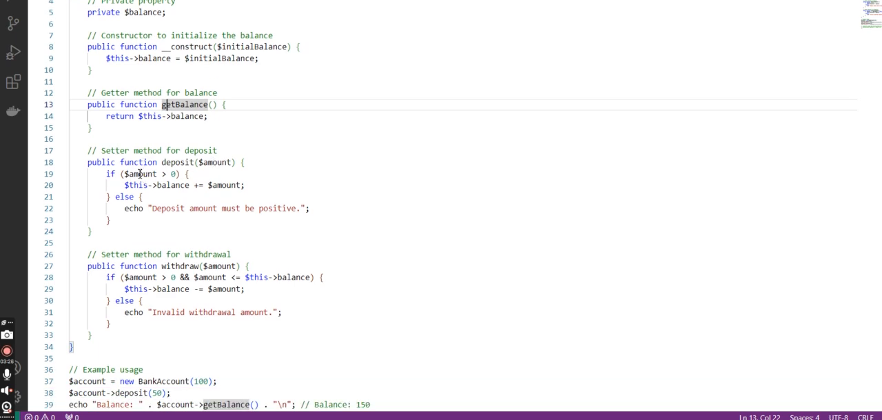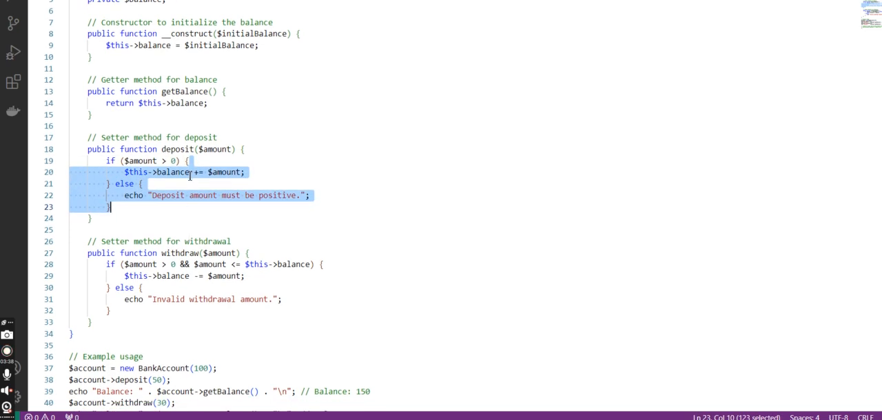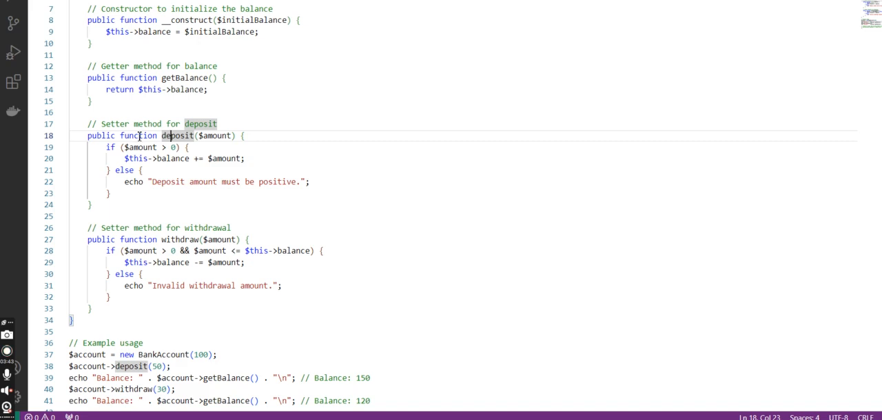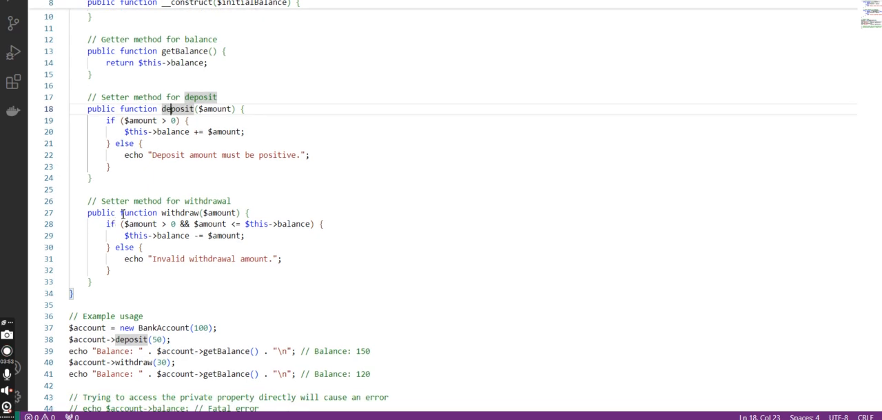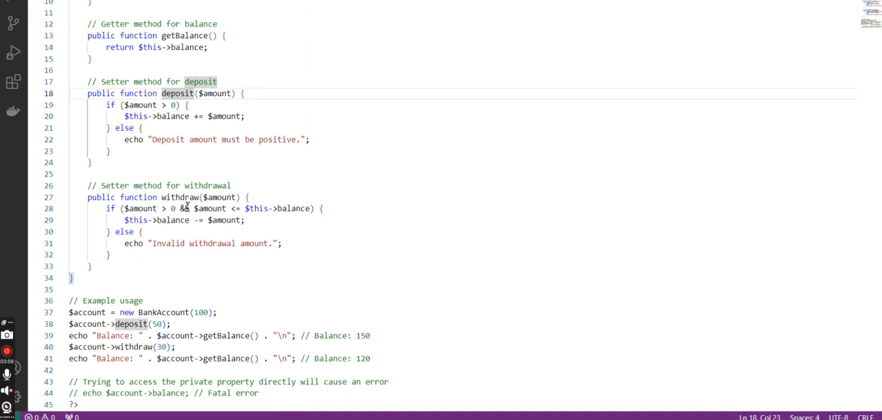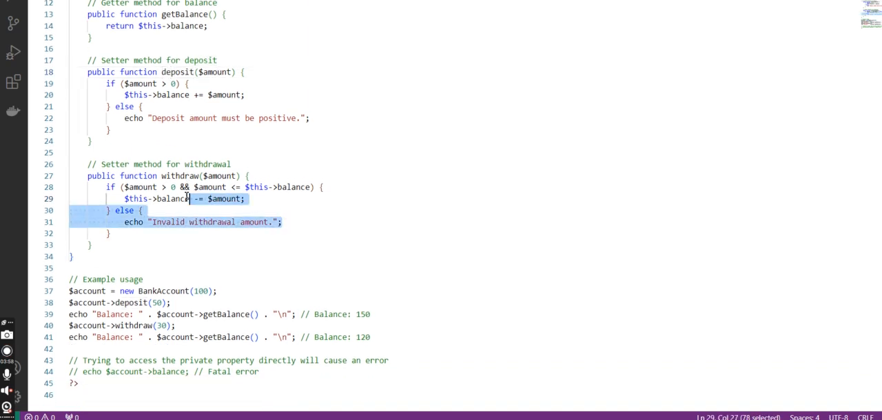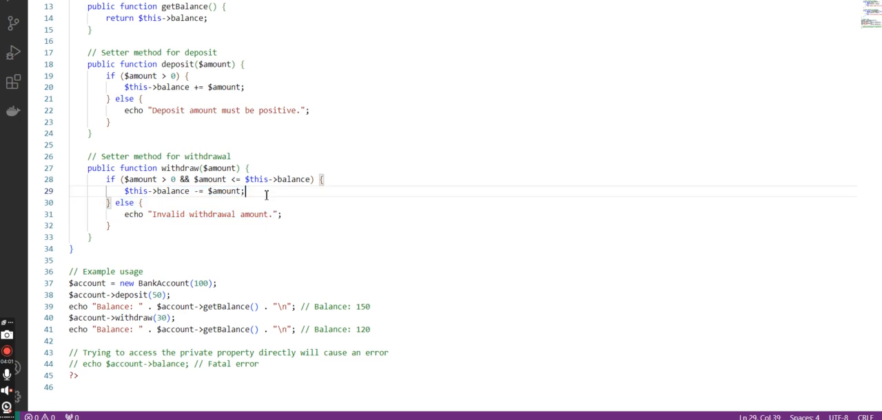Next is setting the balance. I have written some code here showing how we utilize it. This is some dummy code, and it is also a public method. The getter and setter can be called from outside the class by making an object. Next is the public function for withdrawal. I have written some code here to manipulate the balance.